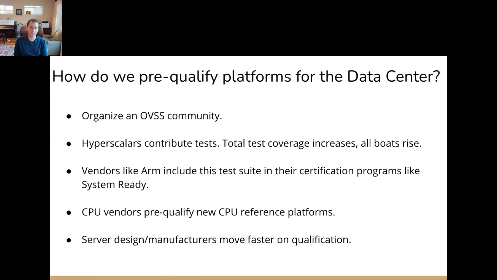We want CPU vendors to pre-qualify new CPU reference platforms, which they already do, but we're going to ask that they start to use these set of tests. These are the very same tests we use inside of Google for our repair flows. But we also expect that as this becomes open, it won't just be Google's tests, but hopefully everyone's tests, the community's tests. And we'll ask the community of CPU vendors to use the community's tests to pre-qualify these servers. And we're hoping that by doing this, we're going to increase the velocity of these design manufacturers.